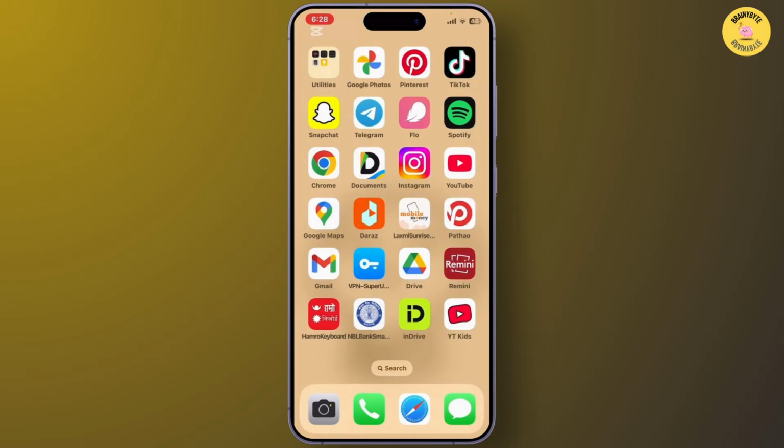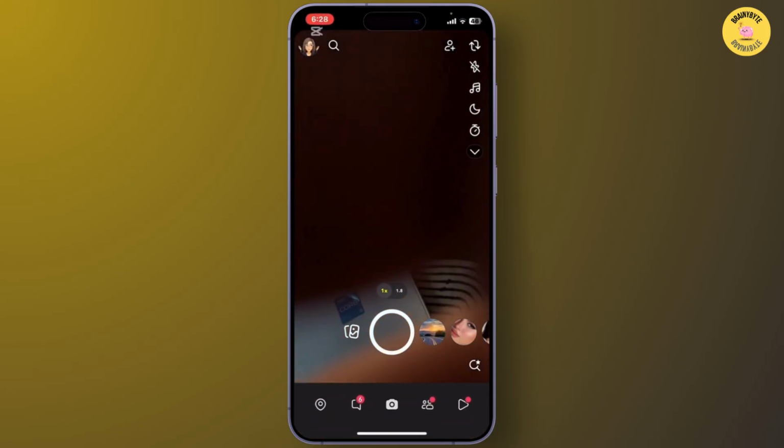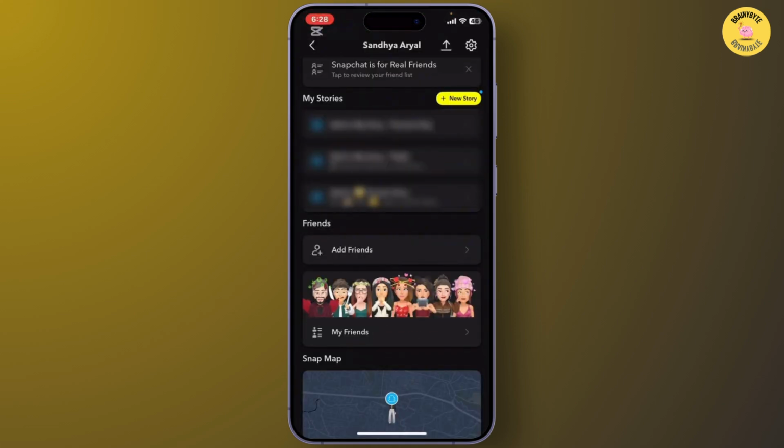In order to find out where the crystals are displayed, you need to simply open up your Snapchat. Then in the top left corner, you can see your profile icon. Simply tap on it. Then you need to scroll down until you see the My Stories. These crystals are displayed just below the Stories sections of your profile.